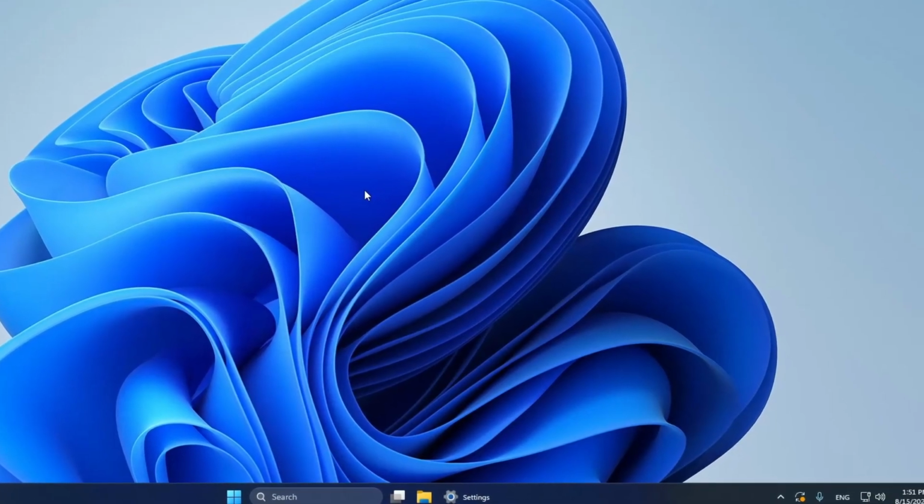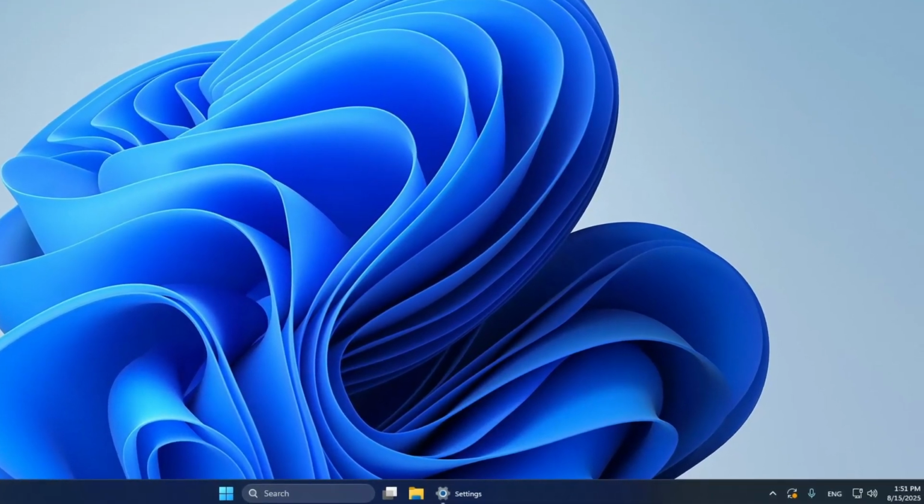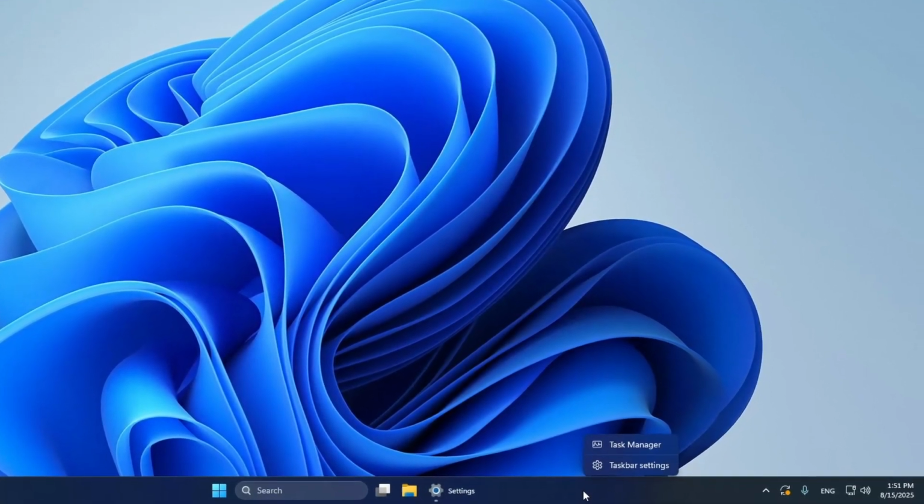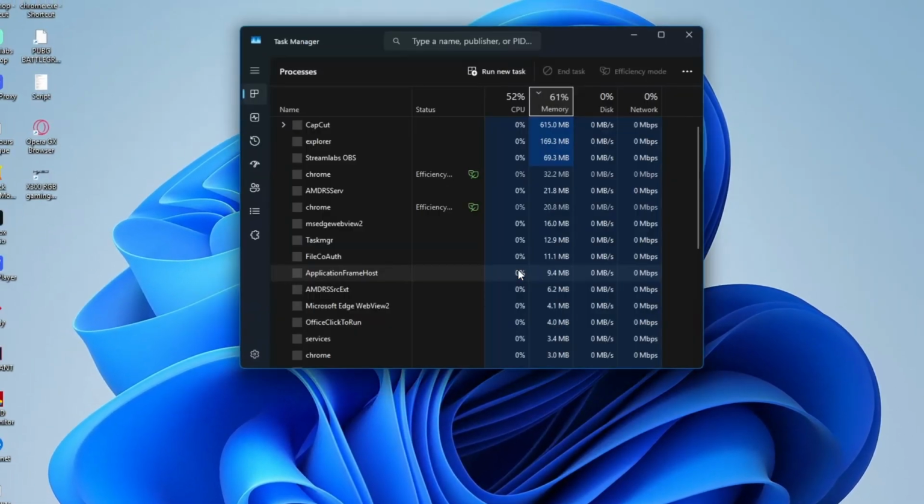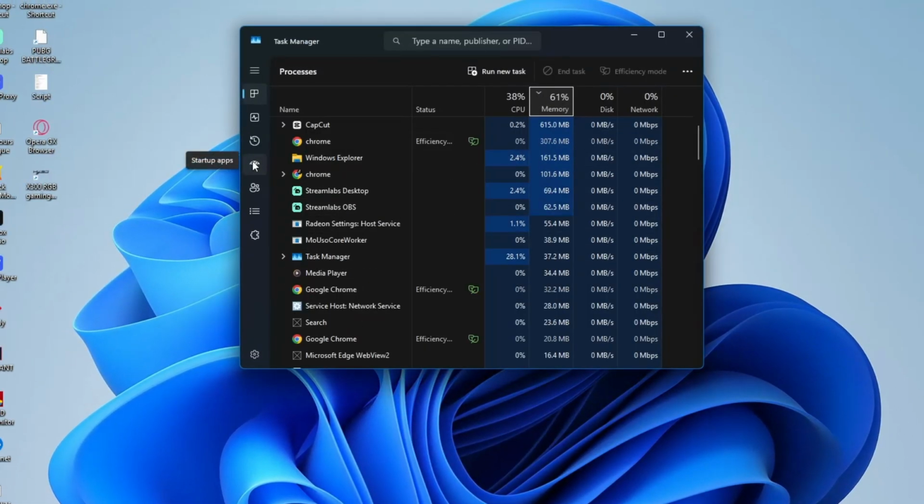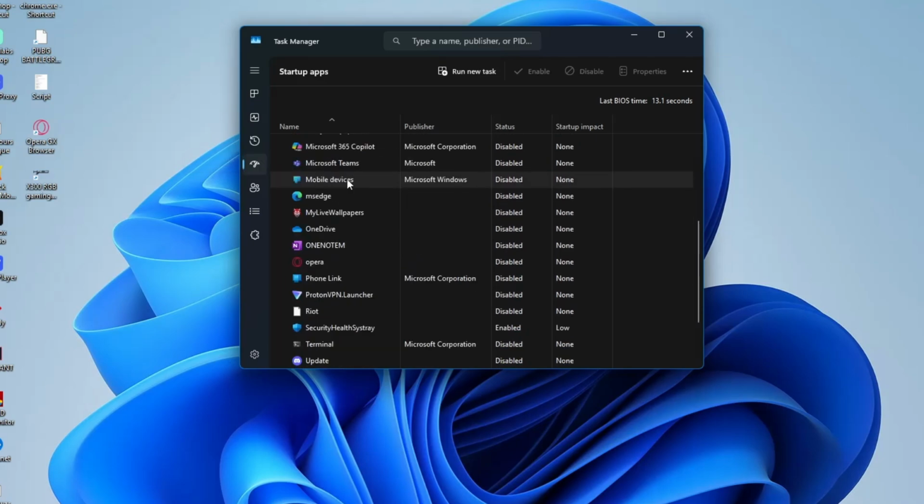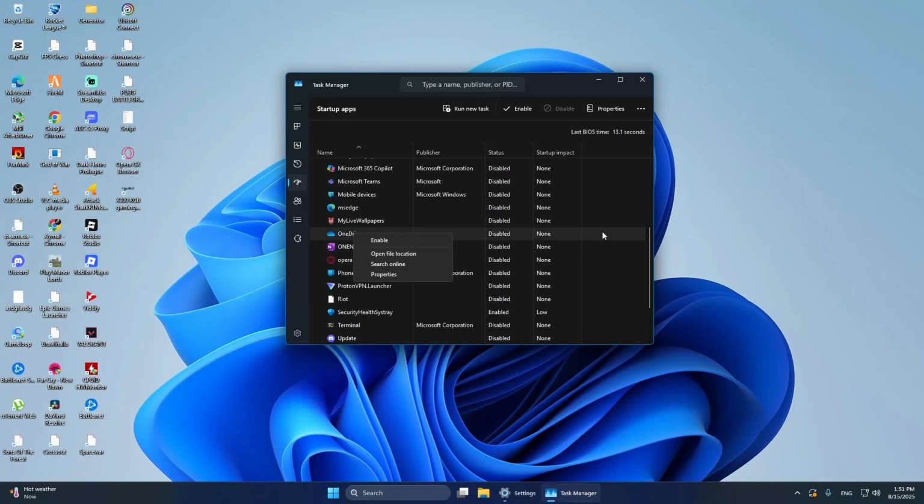Next, to make sure OneDrive does not start up automatically when you turn on your computer, right-click on the Windows icon, then select Task Manager. Inside the Task Manager, click on Startup Apps from the left menu and disable OneDrive from the list. After following these steps, OneDrive will be fully disabled on your Windows 11 computer.